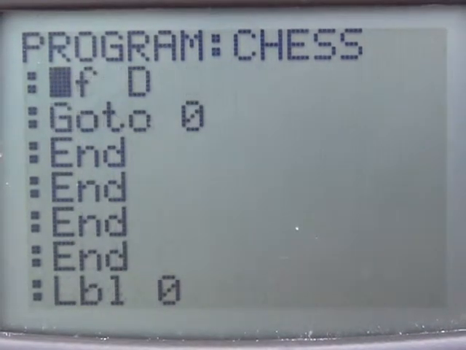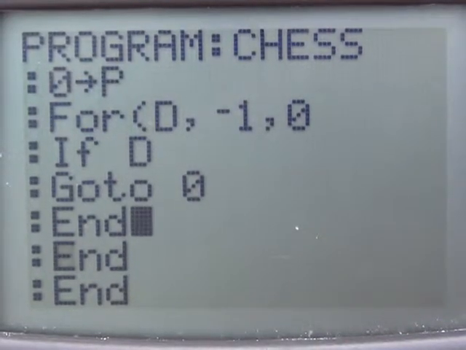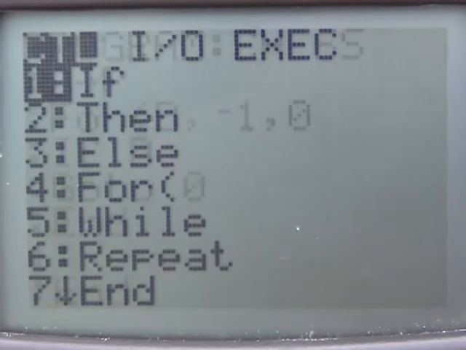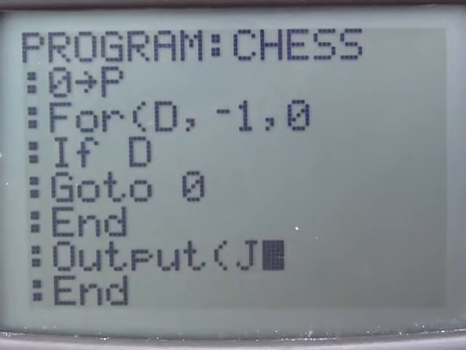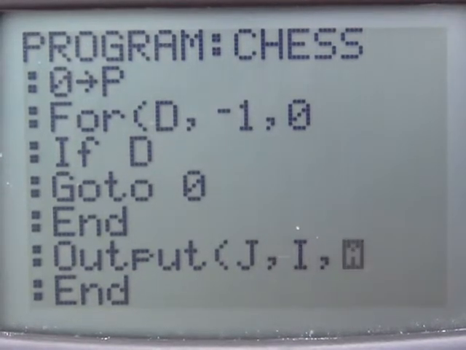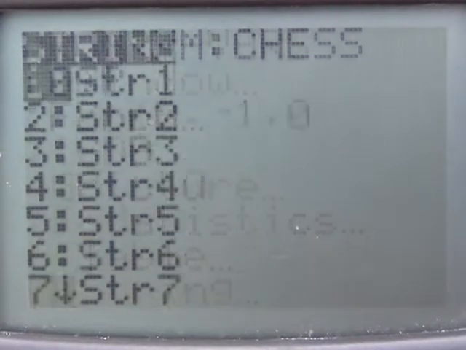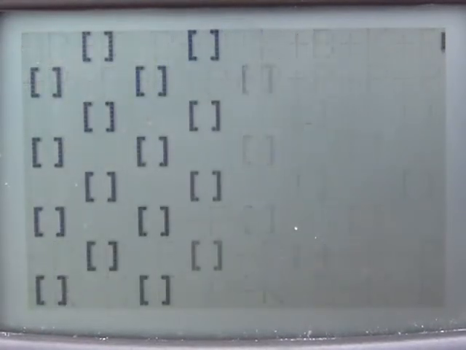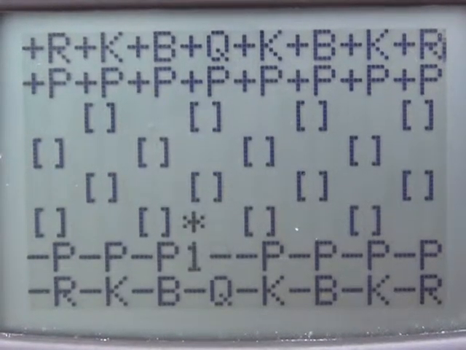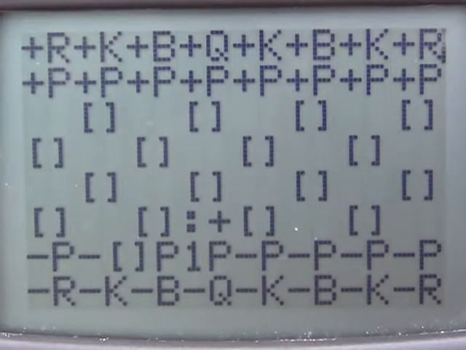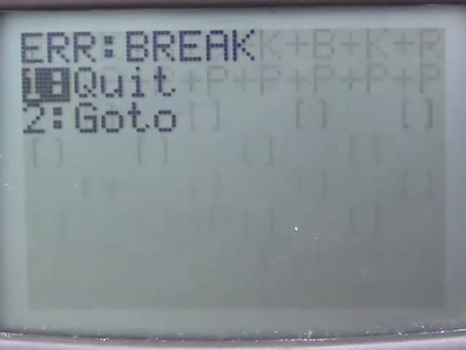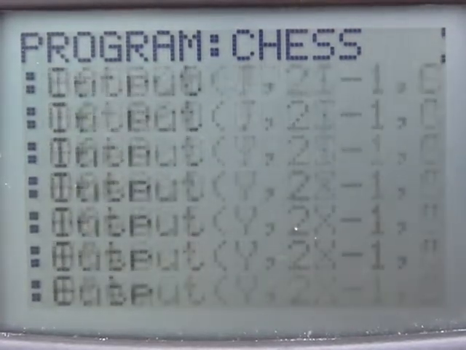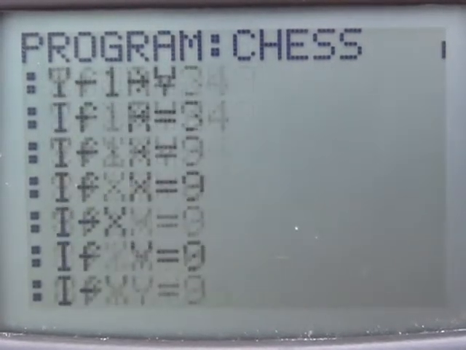Oh, I know why. Derpity derp. Because we don't have an output. That's why. So output J, I, and then string 1. And that, I think, yeah, that should be wait, what? Oh, J and 2I minus 1. My bad. My mistake.